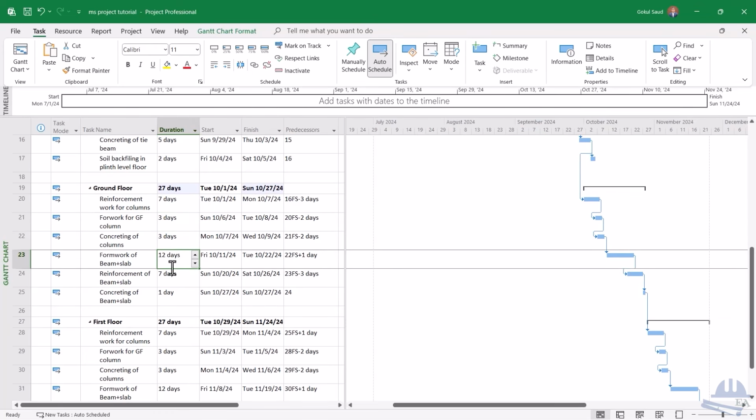Formwork of slab and beam, it's already reduced. You can reduce to 10 days if you want, and reinforcement you can reduce to 5 days. And by doing this, you can reduce this number to a lesser value. Okay, so it depends on the manpower resources that you have at the site. So once you are done with the ground floor, you remove the formworks, you remove the pipes, you remove the props, and you start the brickworks.